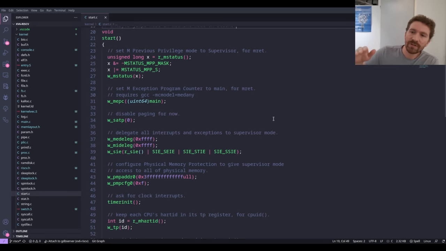So in RISC-V, we have the machine mode level of privilege. The next level down from that is called supervisor mode. And in supervisor mode, that is where you would run an operating system. So that is still a very high level of privilege in the system. You can do a lot. You can set up all kinds of different things. You can have interrupts. You can have exceptions. So all kinds of traps. You can deal with timers. You can deal with setting up memory privileges in some cases. And you can also set up virtual memory.